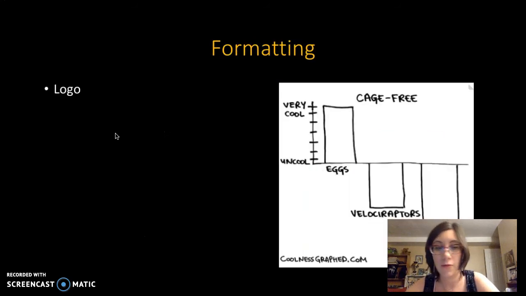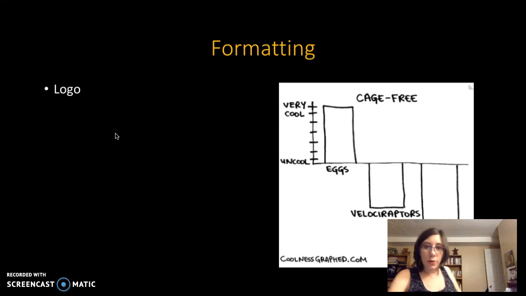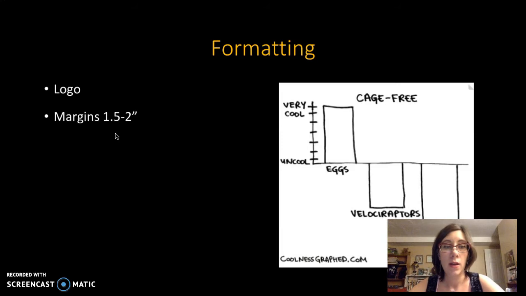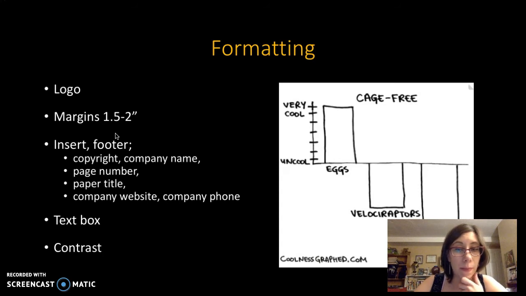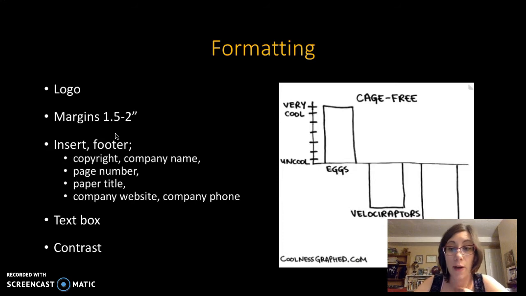Okay, let's talk about formatting. In your white paper, you're going to need to include your logo. I'm going to show you how to do margins. You're going to need a footer and a header. This is what I think could go in your footer, and I'm going to show you how to do that. I'm going to ask you to include text boxes that use contrast, and also some graphics, tables, charts, pictures.